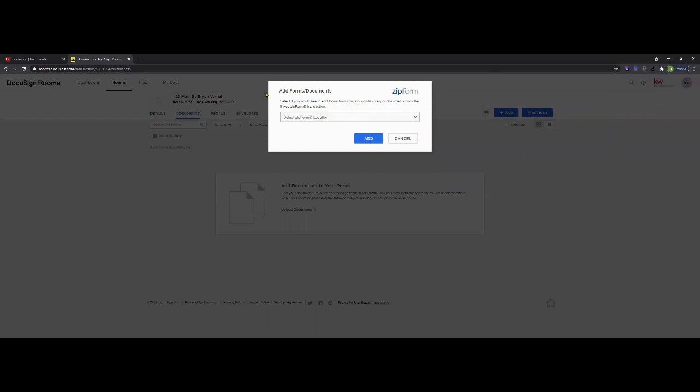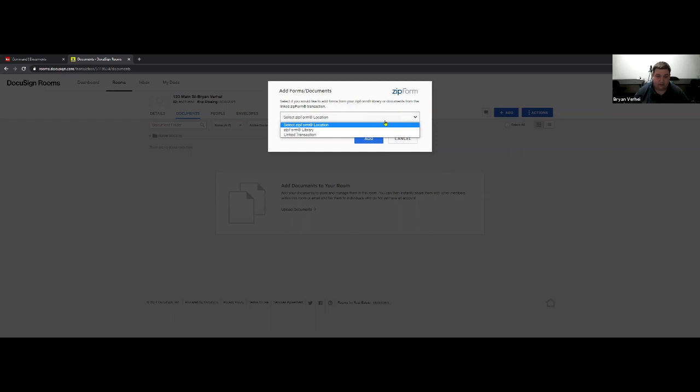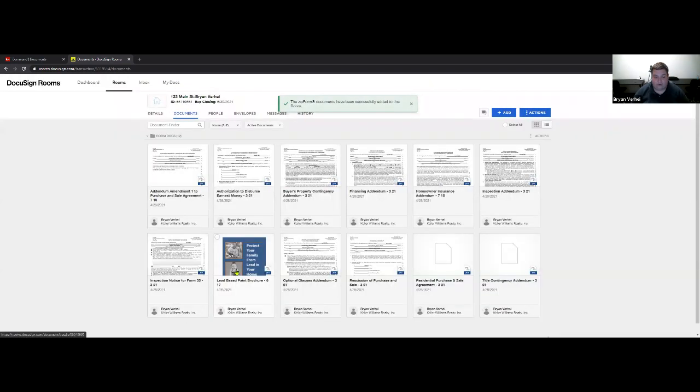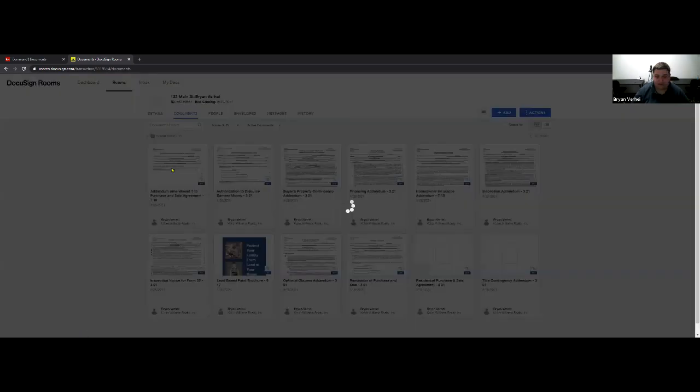Okay. So this is now linked from zip forms, and we can come here and go to our linked transaction, which is what I did in zip forms already. And I can hit select all to bring them all into the Docusign room. And in here, because they are a zip forms file type, we're actually going to be able to go in and edit these documents in the Docusign room. This is just a contract I wrote at one point. But let's say we want to walk into this addendum here.